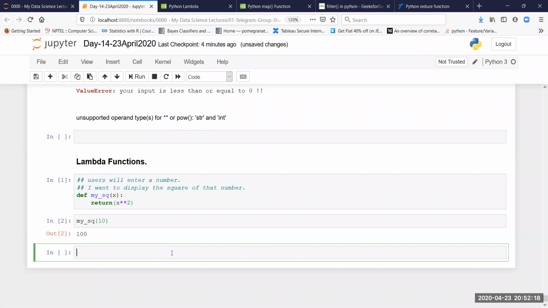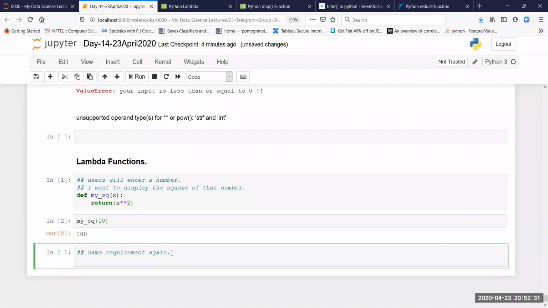So I do not need to write 2 lines, 5 lines, and 7 lines of code. I can do it in a single line. Same requirement again. This time I create a variable, let's say my_sq2, is equal to lambda.